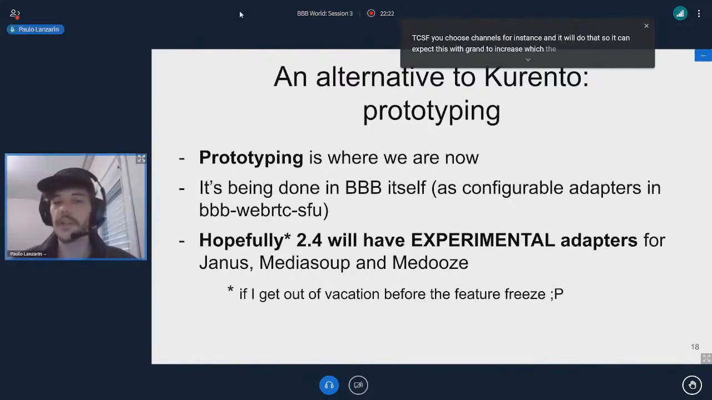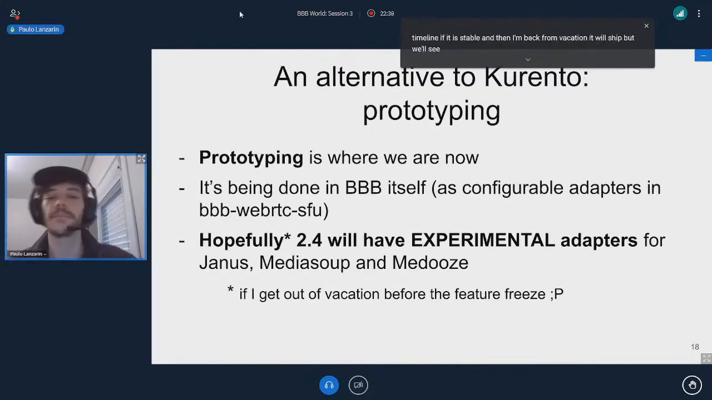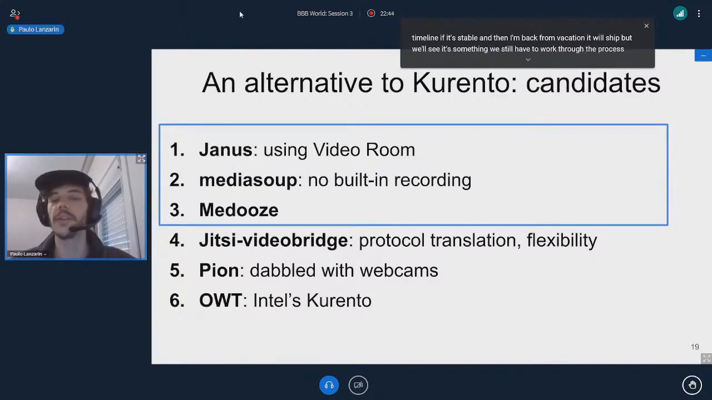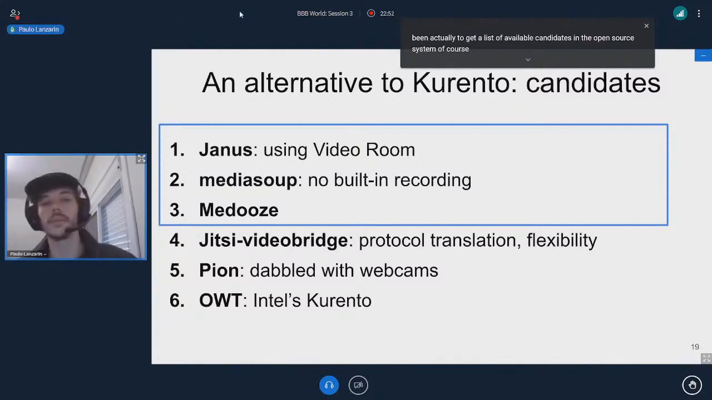The timeline for that is hopefully we will have experimental adapters for Janus, mediasoup, and Medooze in Q4. That depends on the feature freeze timeline. If it is stable and I'm back from vacation, it will ship, but we'll see. It's something we still have to work through. The process has been to get a list of available candidates in the open source ecosystem, of course, and we've come up with a few, which are those 6 candidates.